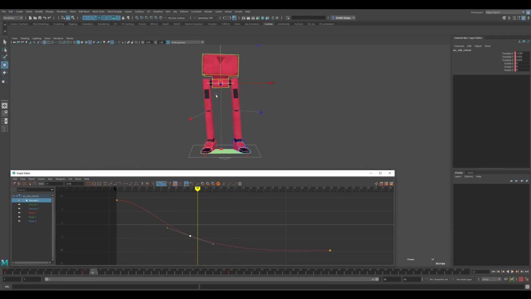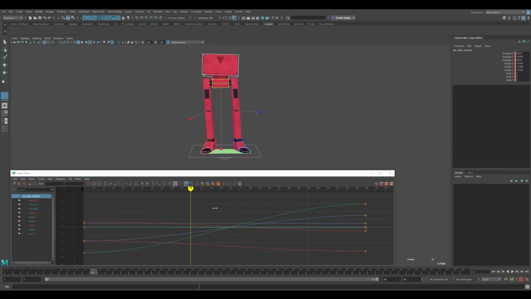Okay, farther. What other important controls do we have? I probably would have taken care of chest control. So we have pose A, pose B. In the middle, we can do the following. We can make the chest lag a little bit.